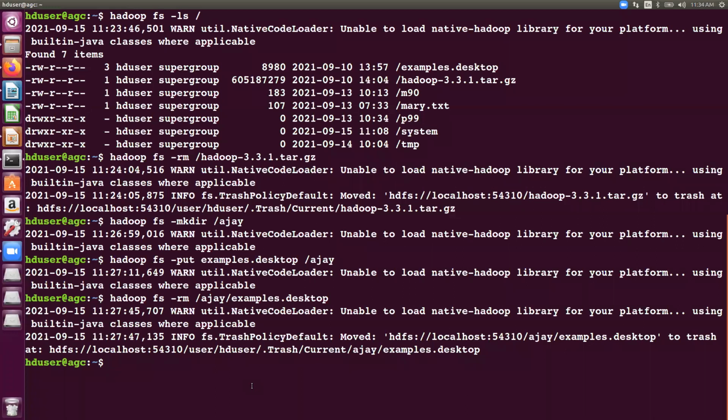I will copy a big file. I'll use hadoop fs -put and I will transfer this file. This is a big file here, right? And I will transfer it to the root. I'm transferring this file, which is approximately 600 plus MB. Divided by 2 MB block size, so 300 plus blocks would be there.